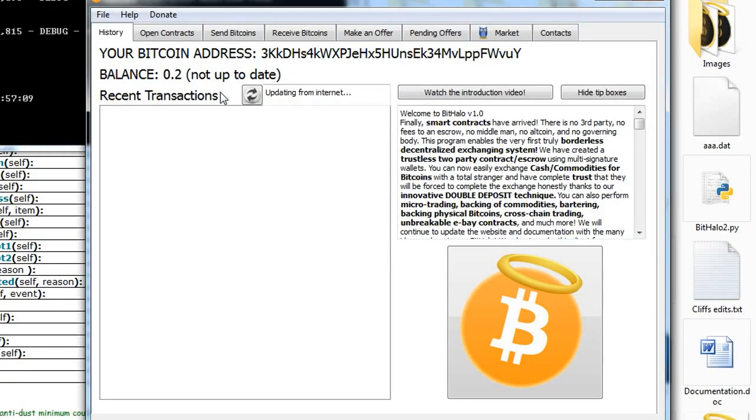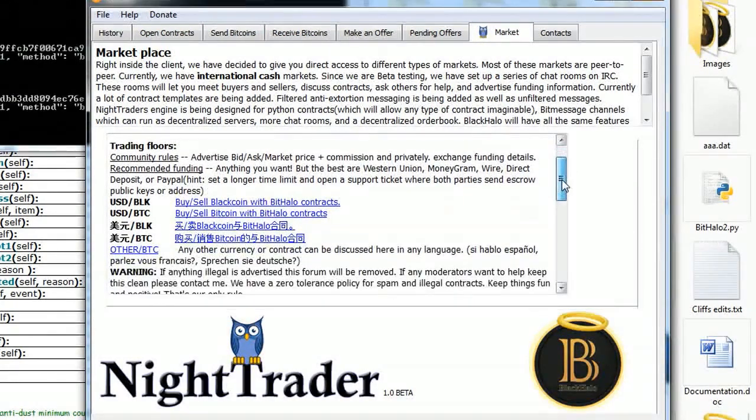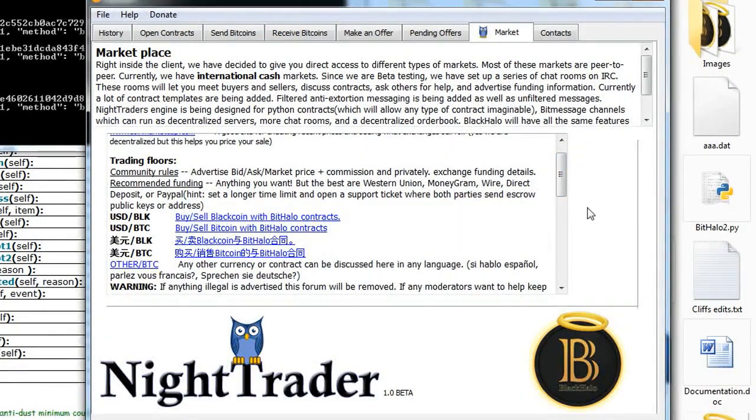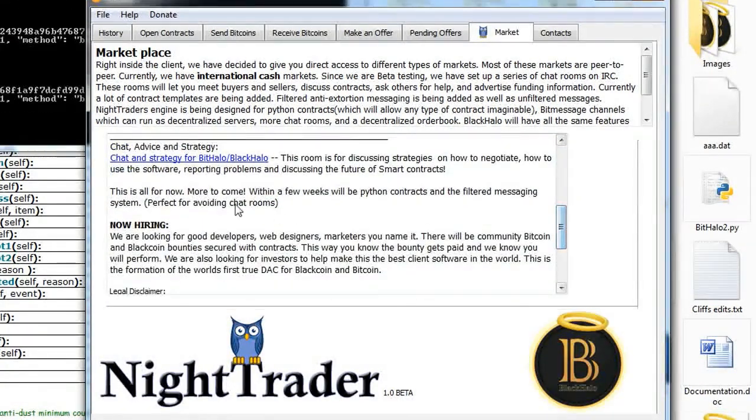Alright, so now I'm going to give you guys a little bit of a tour of some of the other tabs and features. You'll see here we have the Market tab, and under here this is just beta. Okay, so there's going to be a lot of features.